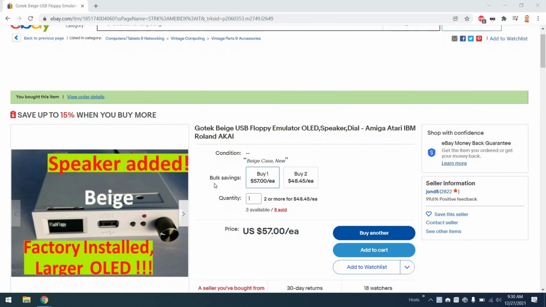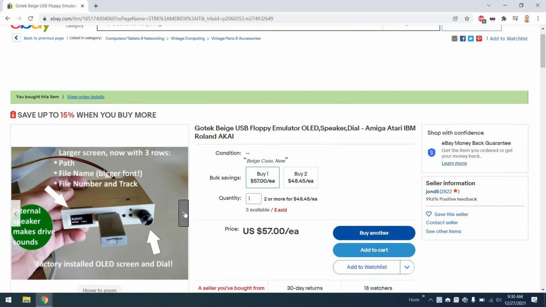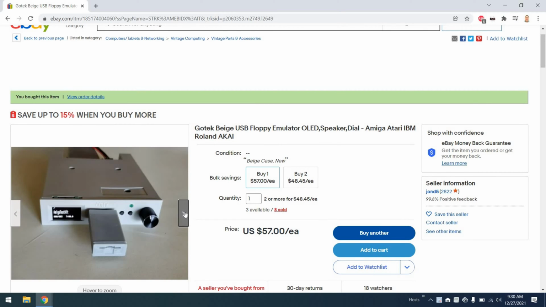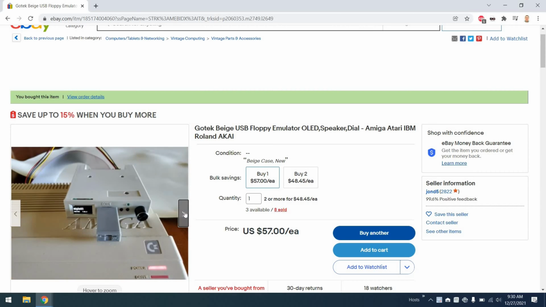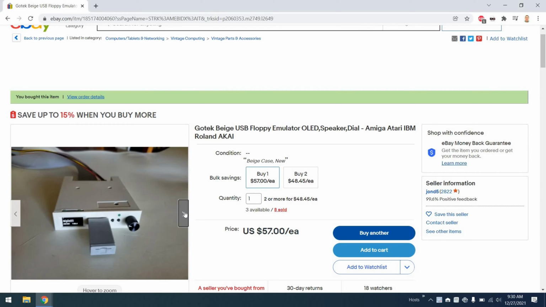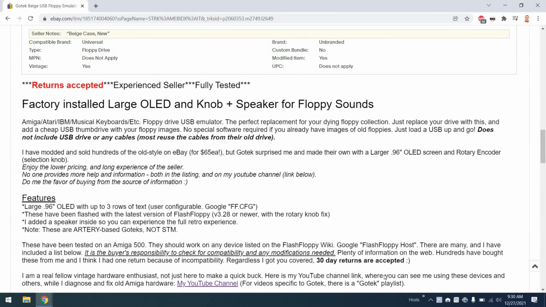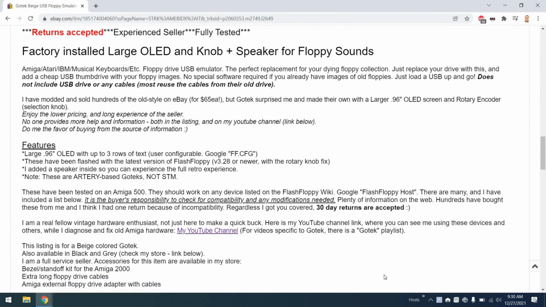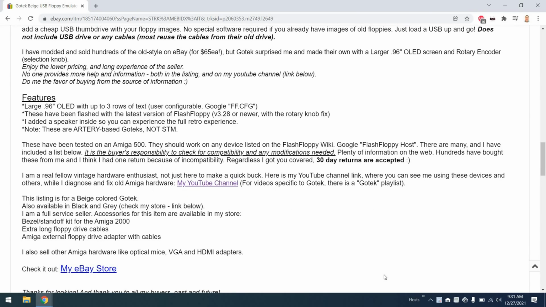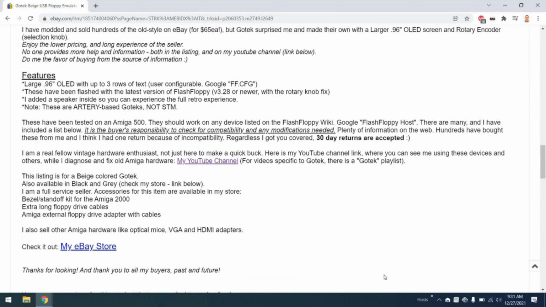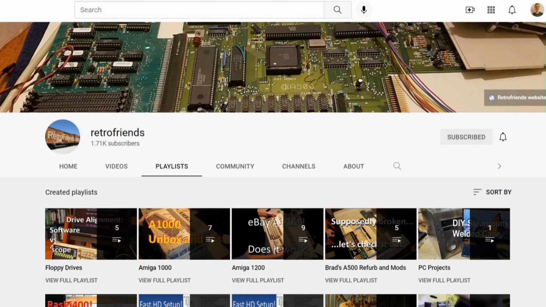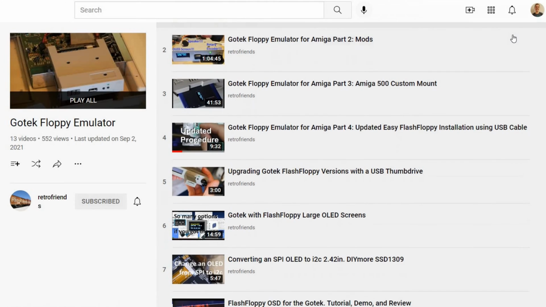Recently, I decided I wanted to buy a new GoTek, and I was looking for one with a rotary dial and OLED display. And I found this listing on eBay, which I found to be very impressive. And furthermore, as I read on, I saw that this GoTek was also modified to have a speaker for floppy sounds. And this particular GoTek was put together by none other than RetroFriends, who has a great YouTube channel with a great playlist dedicated to the GoTek.